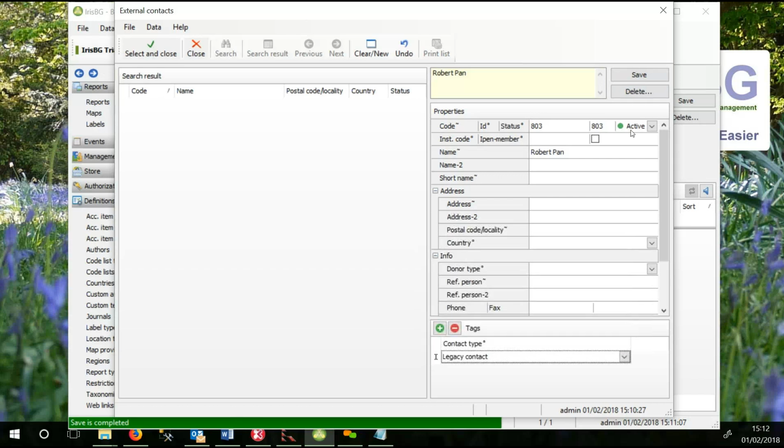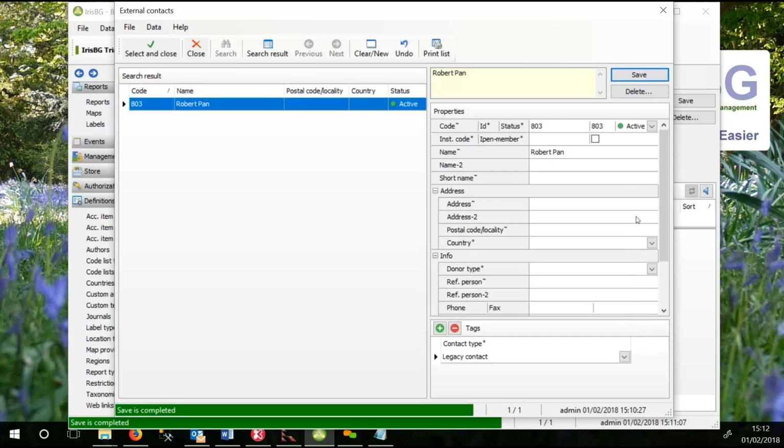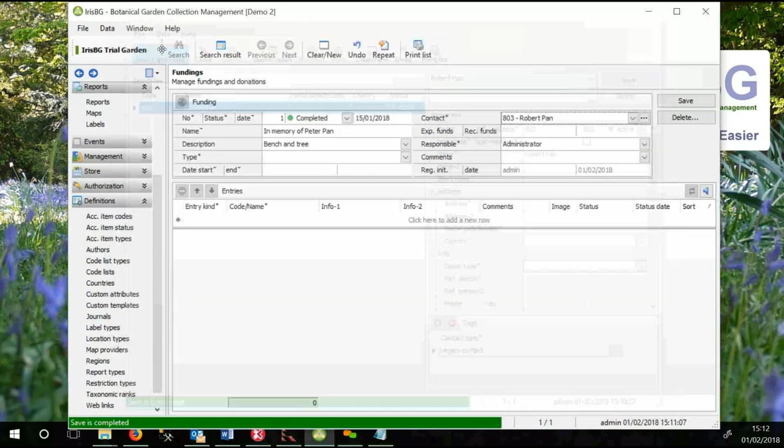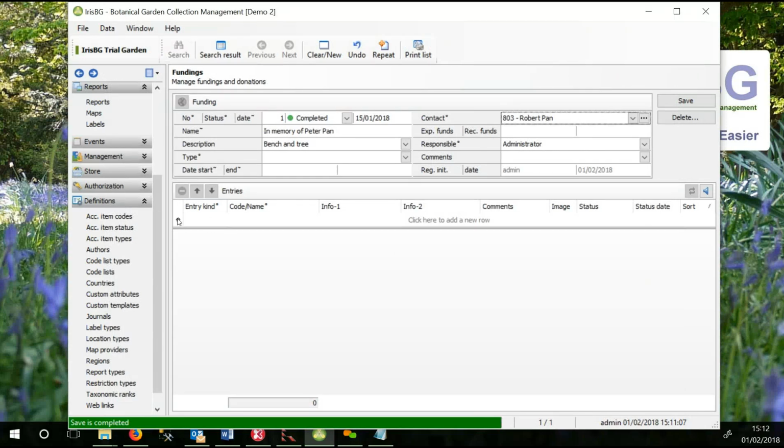I also use that because we do the index seminum list, and the contacts that we send the index seminum to all have the index seminum recipient tag, so that I can filter that out and print a list of all the email addresses to notify them when the new list goes live. So I use the contacts for quite a few things.